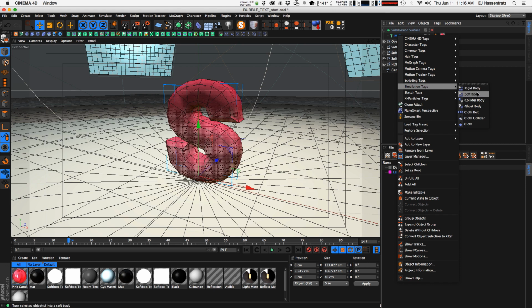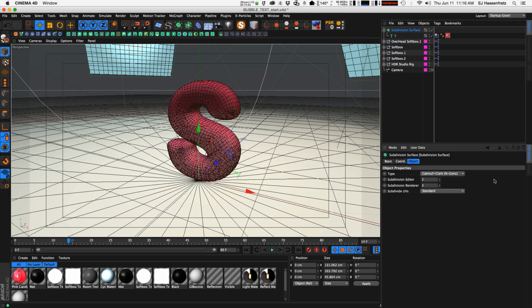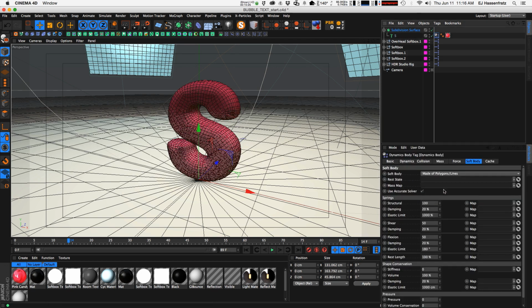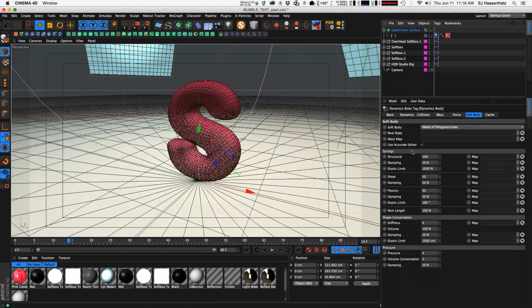So what we can do is actually make this into a soft body. So we got our MoText as a soft body. I'll just rename that, and I'll enable my subdivision surface. I'm gonna go into my soft body settings. If you don't know much about soft body, I'm not gonna go too in depth, but basically all these springs is how many bouncy springs make up the structure of your object. If you bring these down, it's a faster simulation, but a little less exact. So just general dynamic settings.